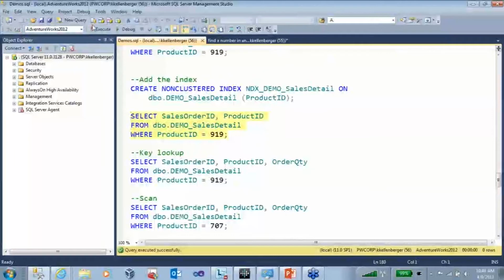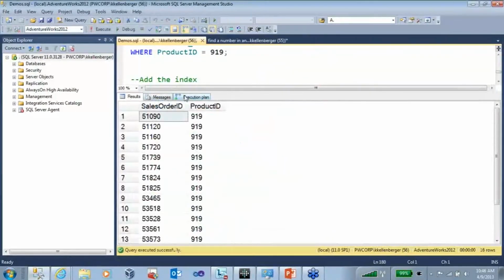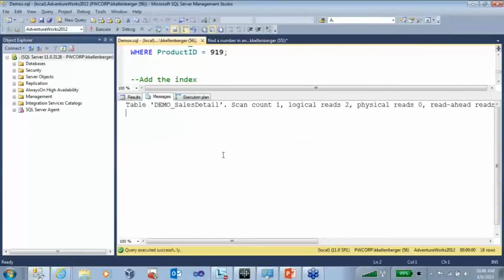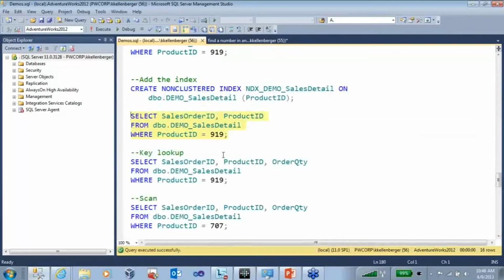So when I run this one, I don't know if you can see it, but I'm actually doing an index seek, and I've only got 2 logical reads. So basically, I was able to go down my little B-tree and find what I needed, actually not even go to the clustered index.